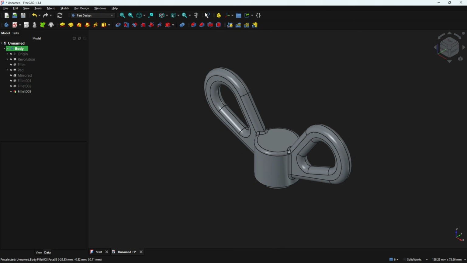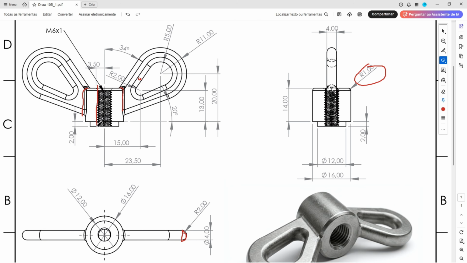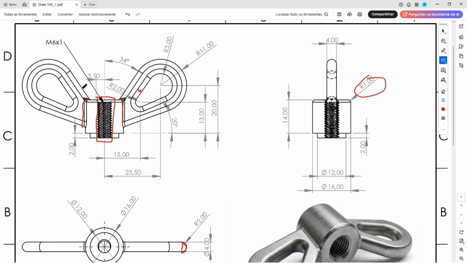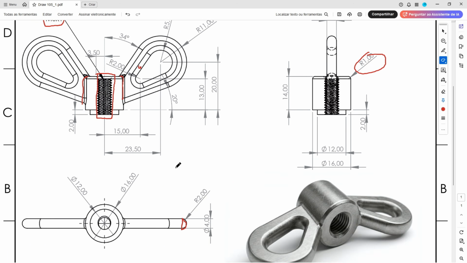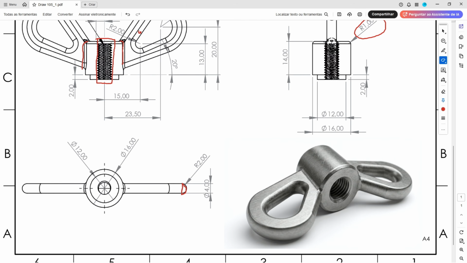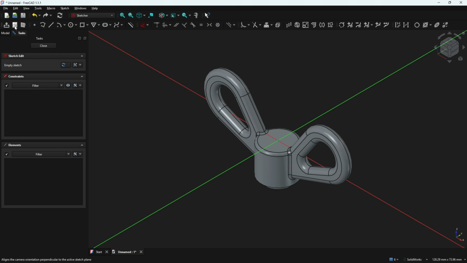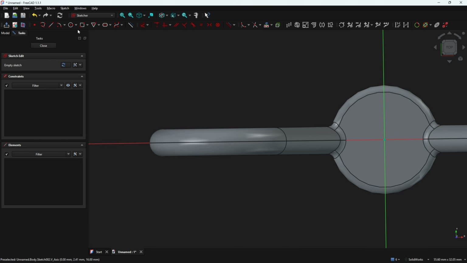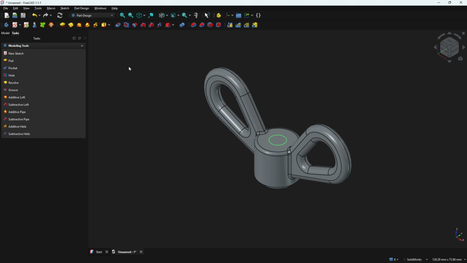And now to finish this, we need to create this hole here through all this body. It is M6x1, sorry. So let's create this. So go to create, select this face and go to create a sketch. And here, select the circle, click here in the center, make a circle here with 6 millimeters and press OK. And leave the sketch. And now go to hole.